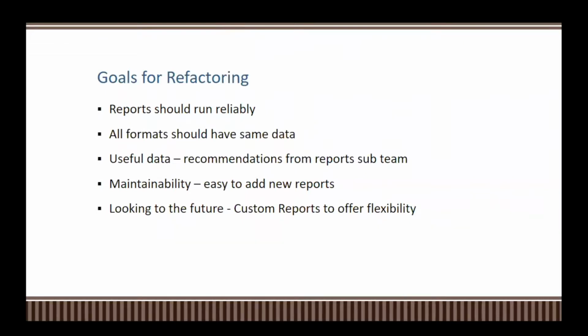After that, I wanted to make it so that the reports were more maintainable, because inevitably we're going to need to add new reports and things will change and the needs will change. So we wanted it to be easy to make further additions or changes to the reports.